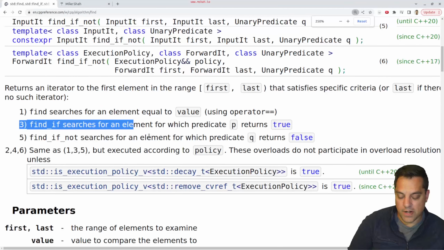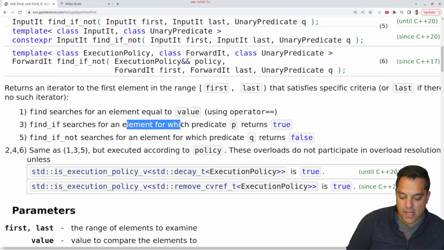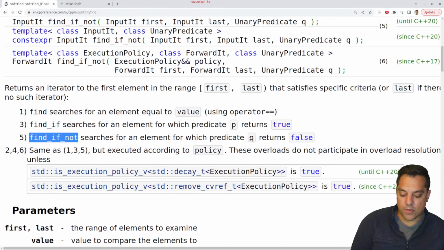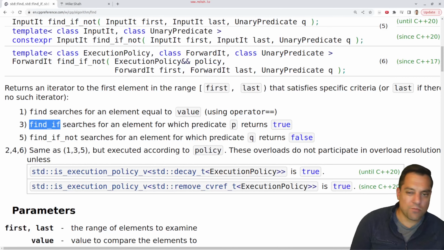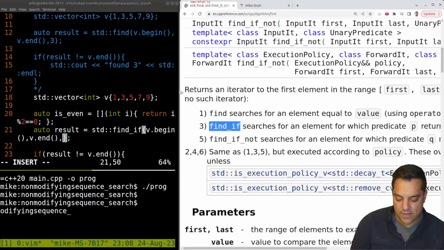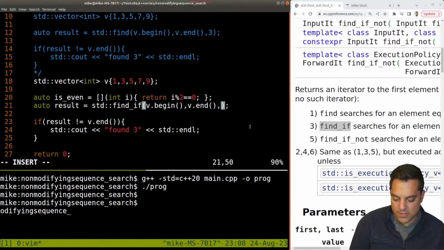I'll make it a little bit bigger here. Find_if searches for an element for which the predicate P returns true. Okay, so it sounds like at least one here. Okay, and then find_if_not does the opposite thing, for which the predicate returns false. So depending on what your situation is, I guess you could use one or the other of these. I'm probably just going to use find_if and probably invert it.